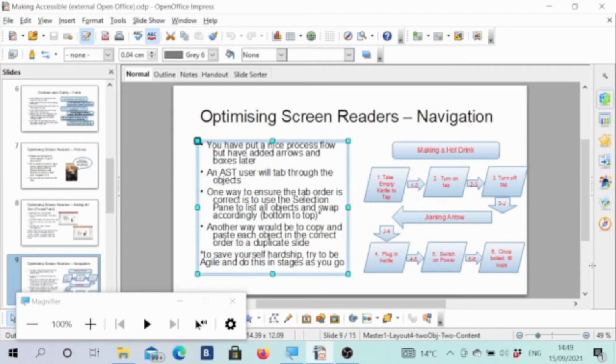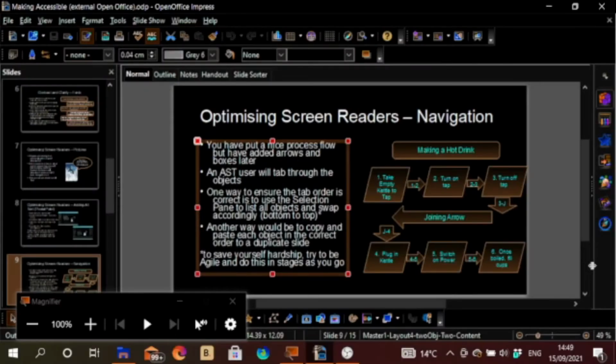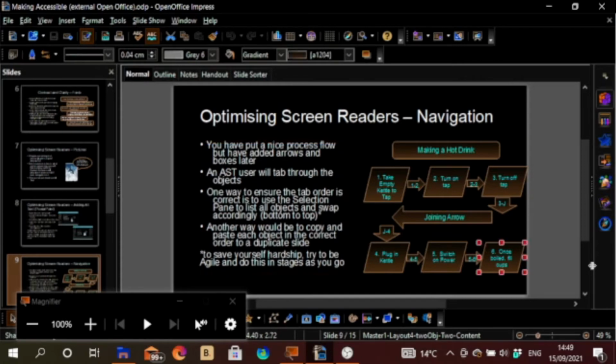So here's a great example of what happens when a load of shapes have been put in seemingly at random, and an assistive technology user is trying to read through what is going on. So, right, what's happened here? We've just tabbed to the new process flow, and where are we? Oh yes, once kettle has boiled, fill the cups. Right, so fair enough. We know it's something to do with making a drink, possibly.